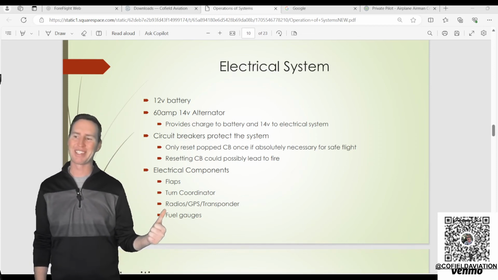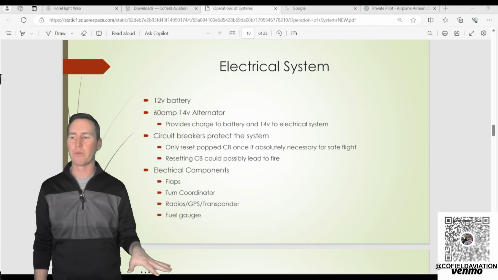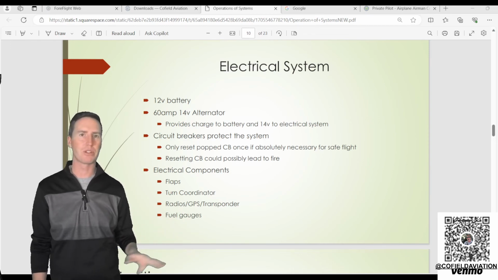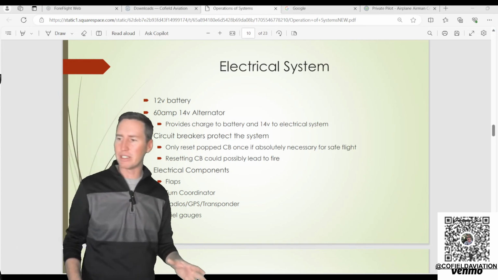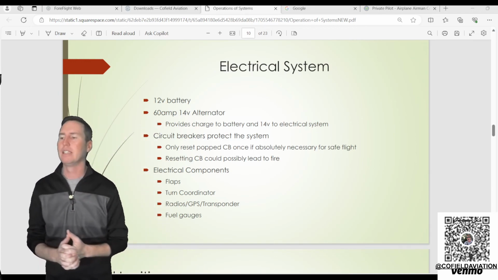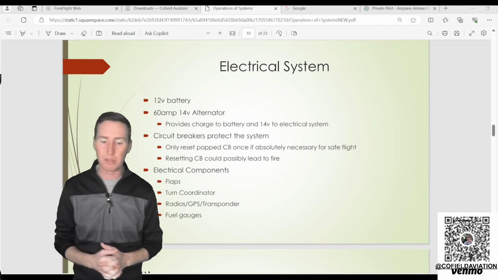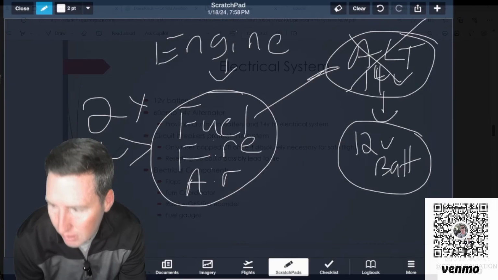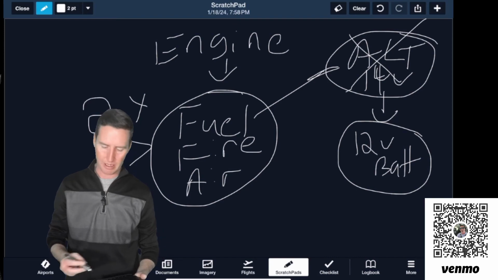Now, of course, it is electronic. All right, so if we turn our battery power off or whatever, we're going to lose our fuel gauges, we're going to lose our oil pressure, we're going to lose our oil temperature indications, and so forth. Okay, so a little bit bigger deal when we're talking about the electrical system there. So pretty simple electrical system, right? So you've just got that and one alternator charging that 12 volt battery.